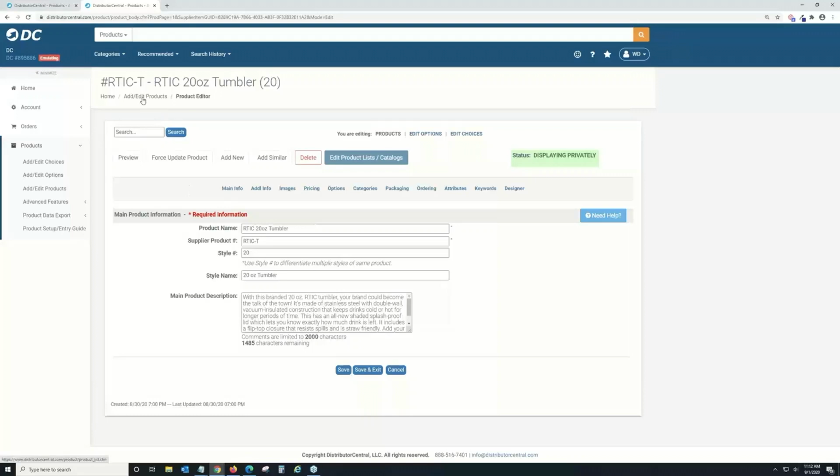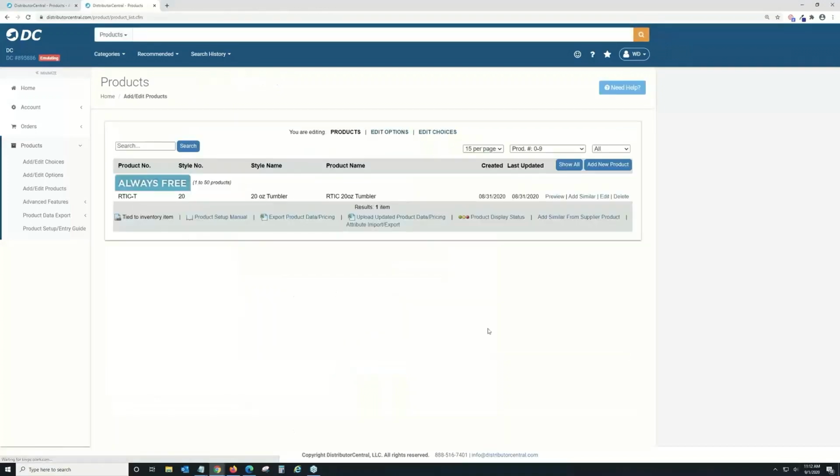So I'll go back here, and you can always see this little menu here that you can return back. I'll just click add edit products. And now since I'm creating one from scratch, I'm going to click add new product. So what I'll do is I can add the new product now, or I can start adding my choices. It's up to you, however you want to do it, whatever is easier for you to do. So we'll just add the product first, and then we'll go choices, options, and we'll come back to the product.